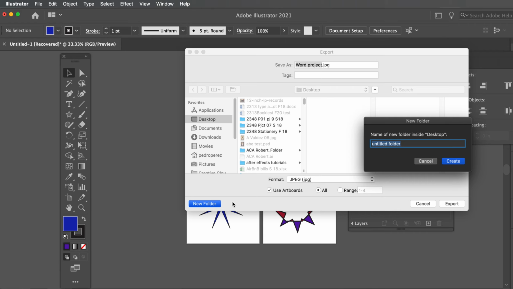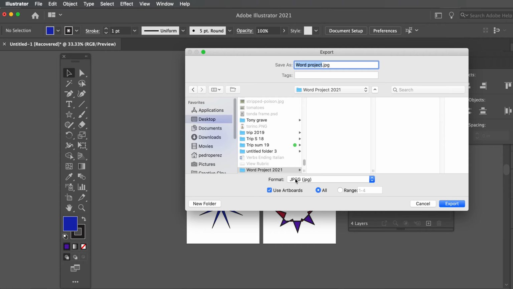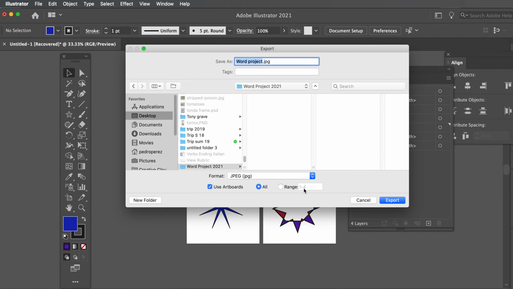You can create a new folder. And I'm naming this Word Project, I guess. Word Project. Let me put 2021, new year. Okay, and I'm saving this on the desktop. And I go create as JPEGs. I'm gonna use the artboards, and I save all the artboards. If I just want to save a few, I can go by the range, or you can just save one at a time.